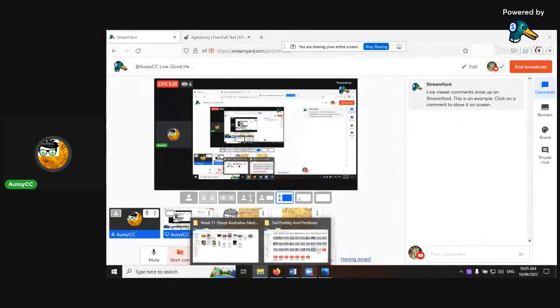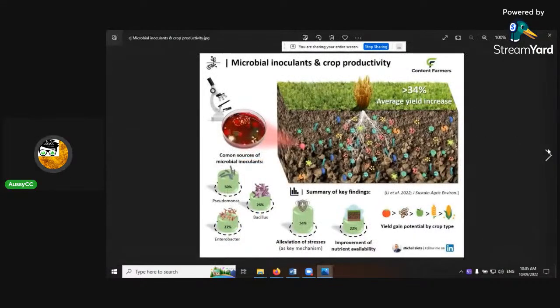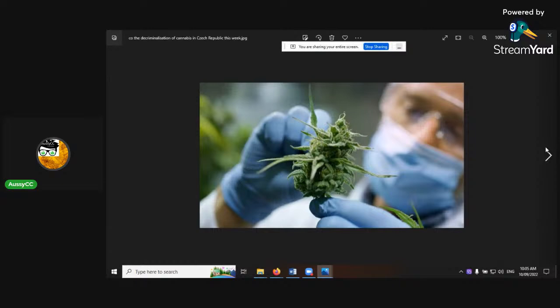And I was on this section. Holy moly. Inoculants, that's right. Next one, what's this? Oh, this is how the Czechoslovakian Republic are decriminalising cannabis this week. So just Australia is left behind. That's why I put all this stuff in here, just to wake the government up. Are we going to be last on the planet again?